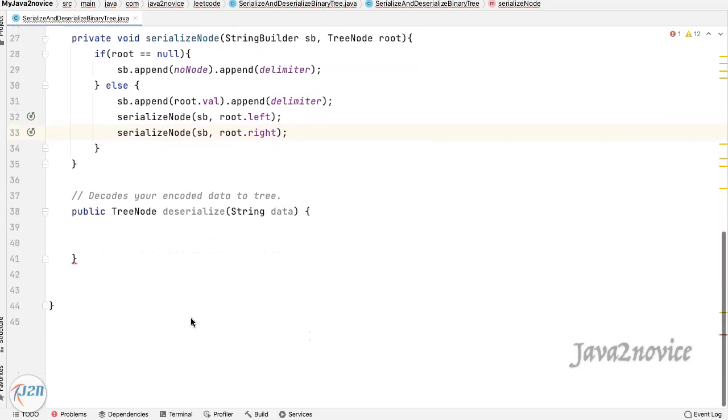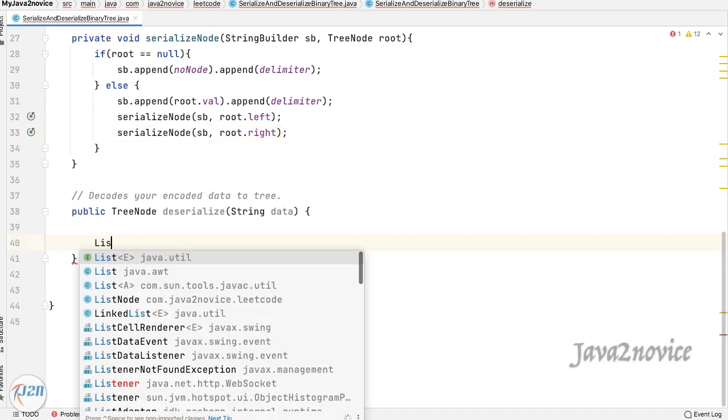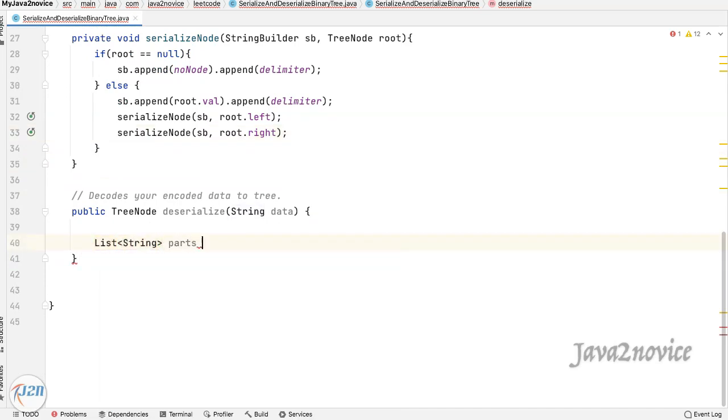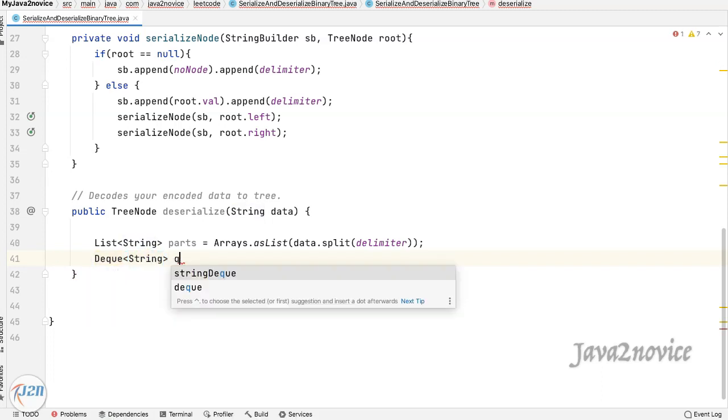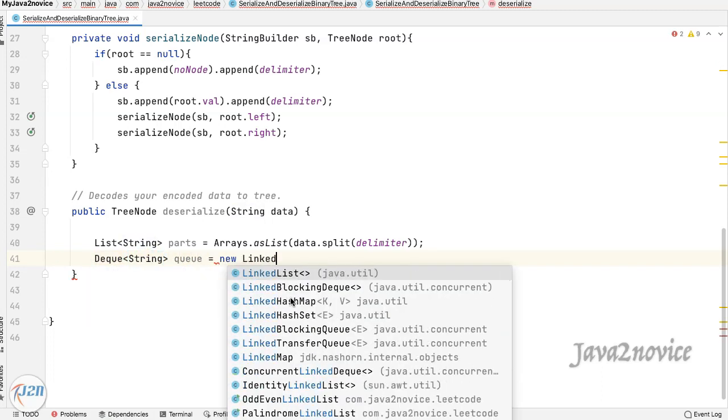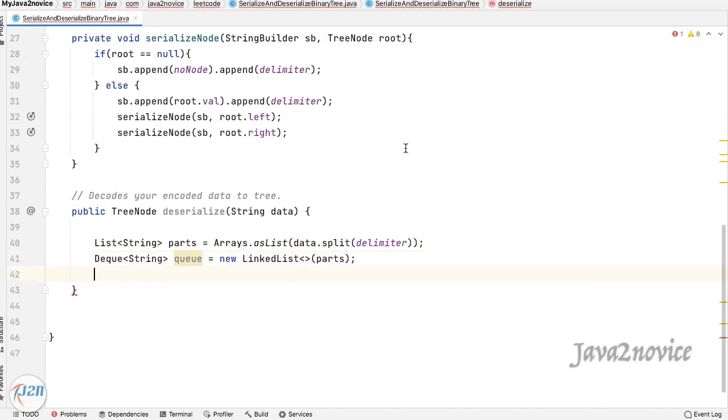Let's add code for the deserialize function. Split the string using the delimiter. Declare a queue and add all characters in the same order. Now we will create a helper function to construct the binary tree using recursion. This helper function returns back the root node reference. So return it back.